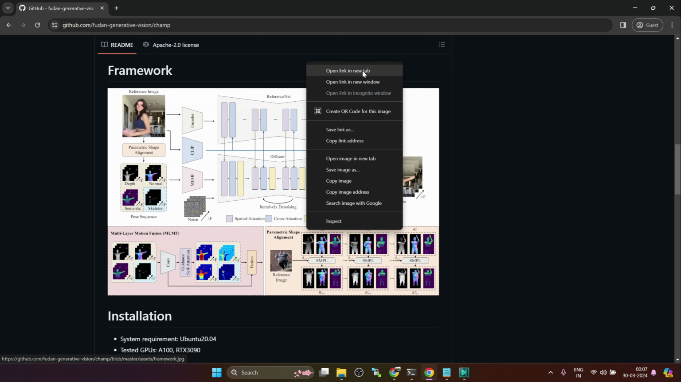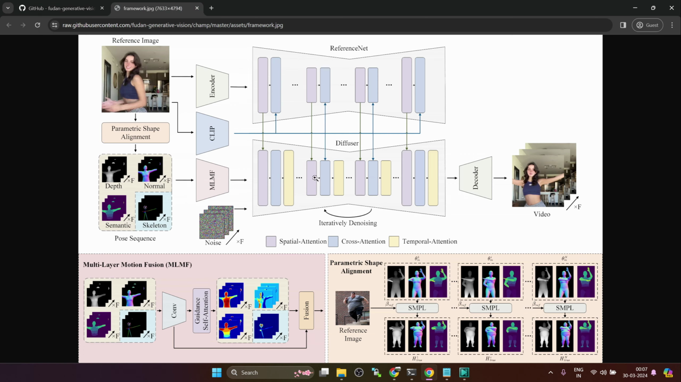Ready to revolutionize your content? Try Champ today and unleash the power of animated storytelling. Champ, where creativity knows no bounds.